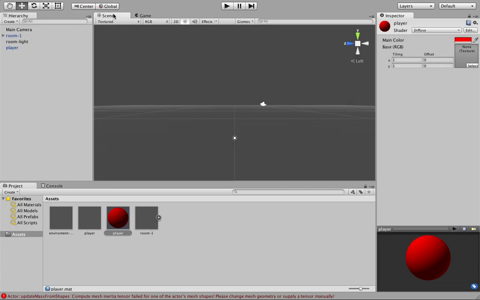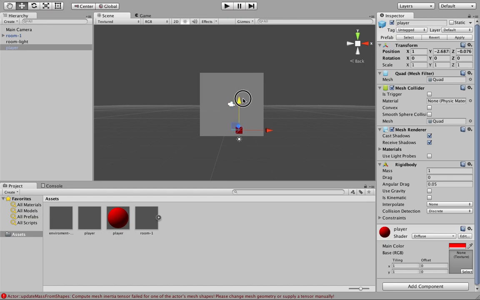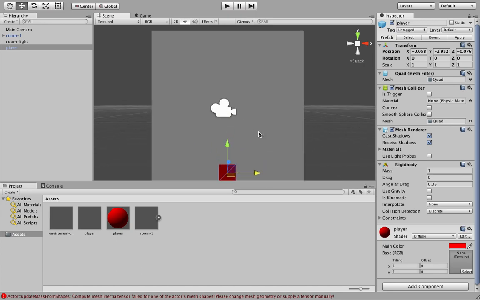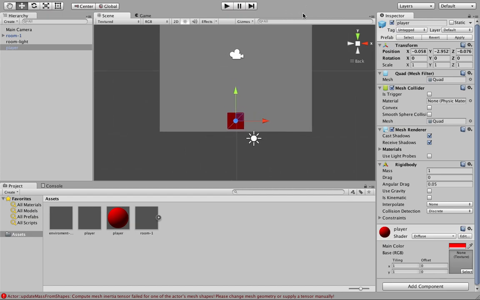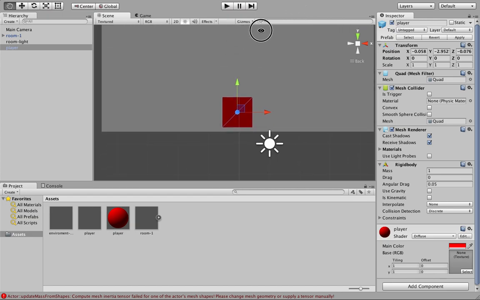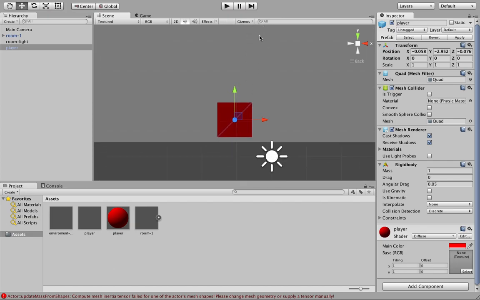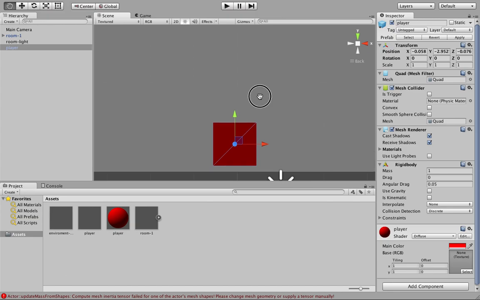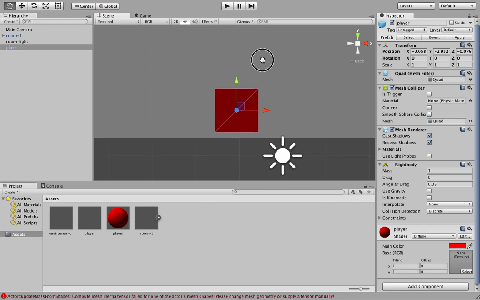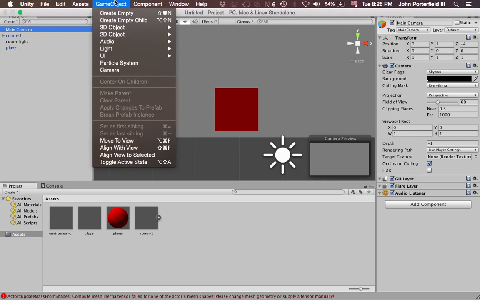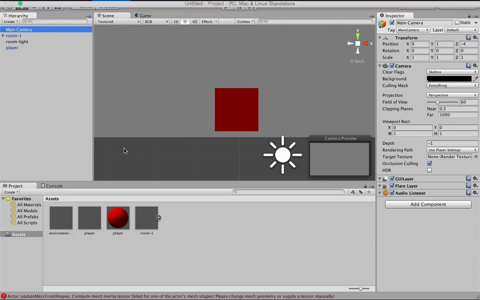Now I need to find out where I'm going to have him. Since I want him to start at the door, I'm going to start with him right down here, kind of at the middle. I'm going to go to orthographic view, go down, then zoom in and make him the center. Move that to the center. I'm going to click on the main camera and go to game object.